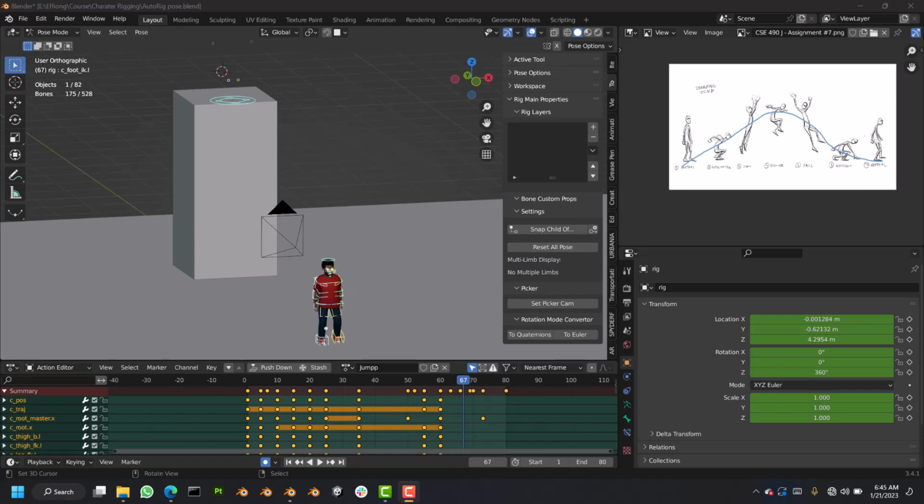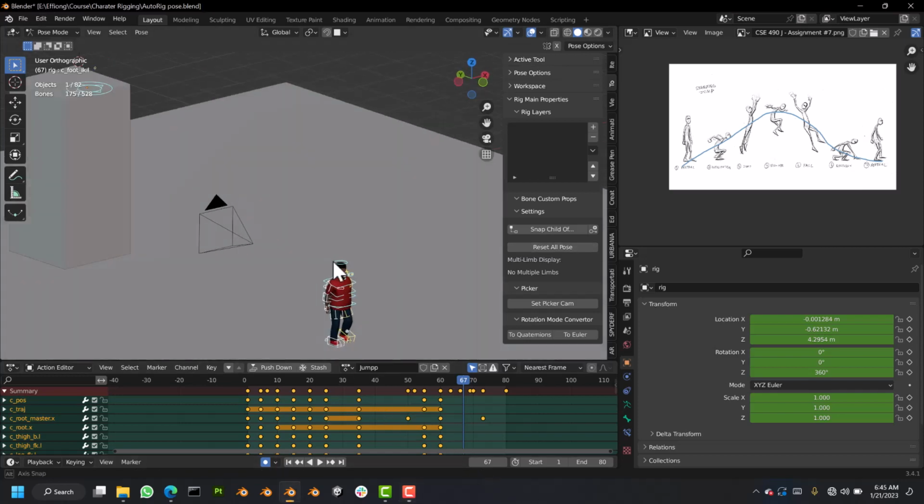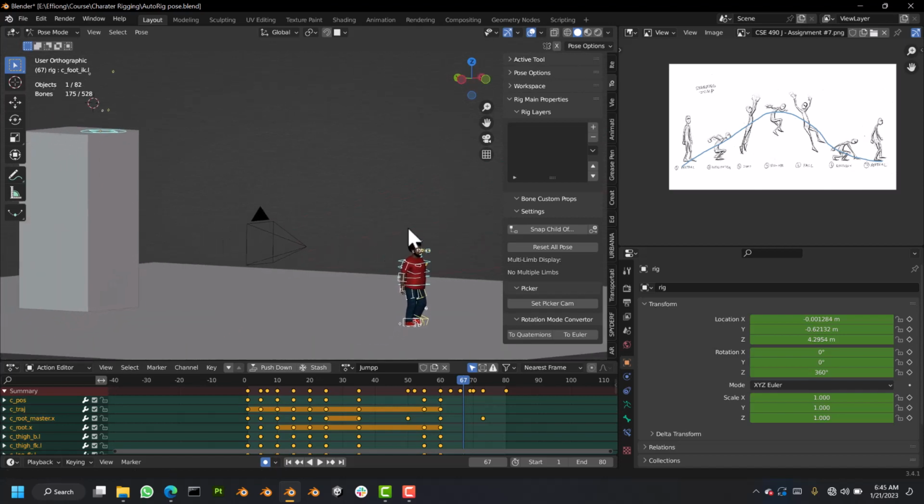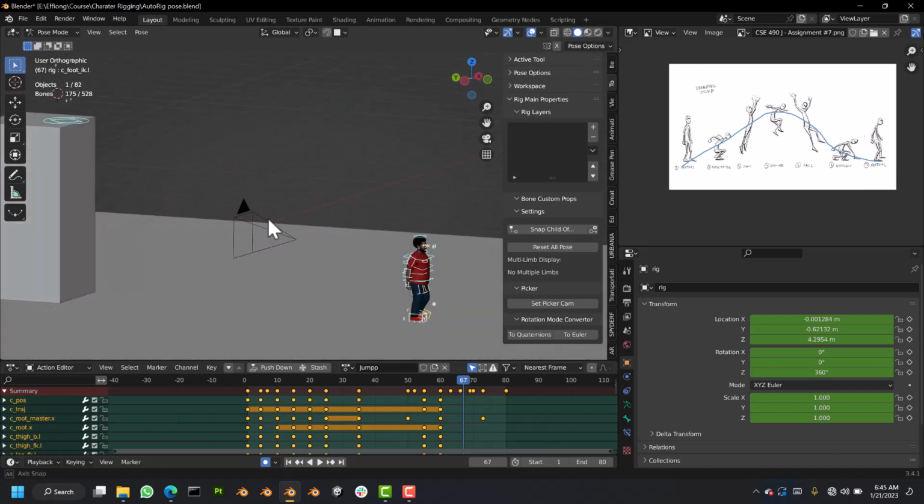Welcome to the next lesson. In this lesson, we'll be learning how to create a weight lift.